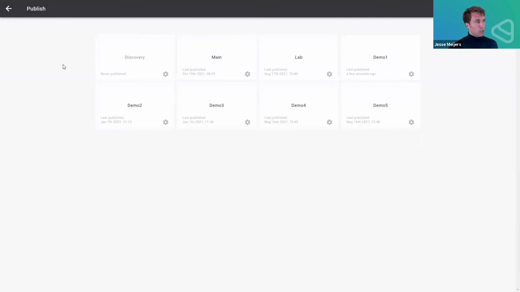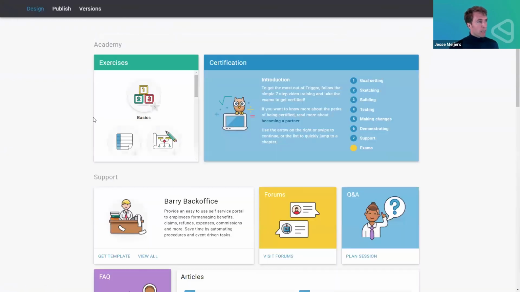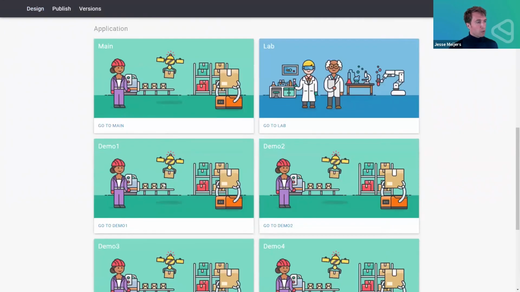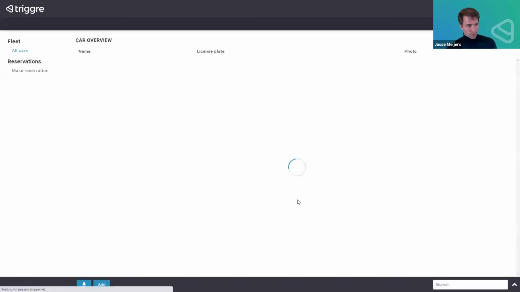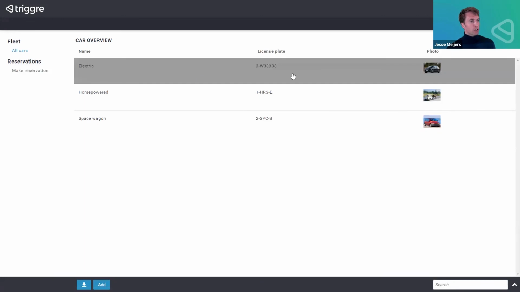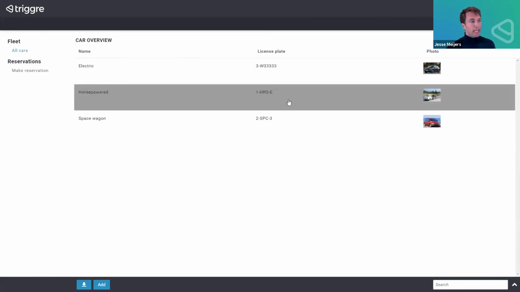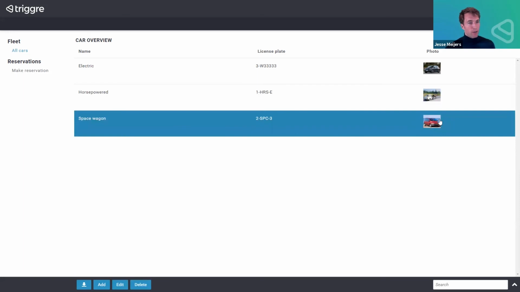So publishing is done. We're going to go back to our dashboard and we're going to, again, click that link because it will open a new tab. Where is it? Demo one, right? So we're going to go to demo one. Here we go. Again, just because we just published, it takes a second extra to load it the first time, which gives me the time to take a sip of water. Okay, so here we are. You can see that all our cars are still there. The three wee, the horsey, the space wagon, everything is still there, but we now have a make a reservation page. So let's see what we built.